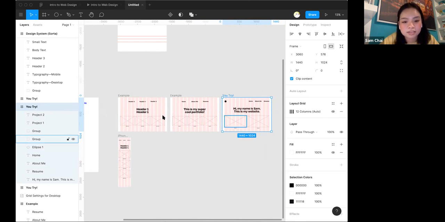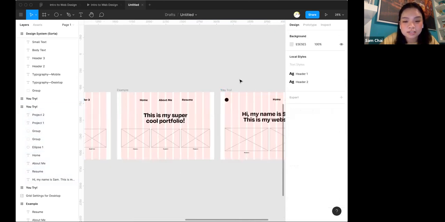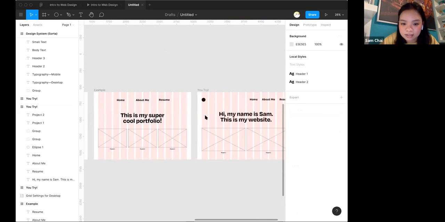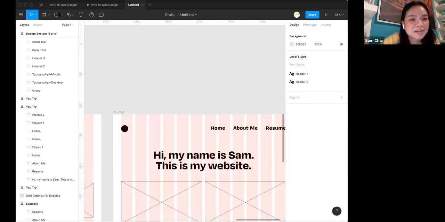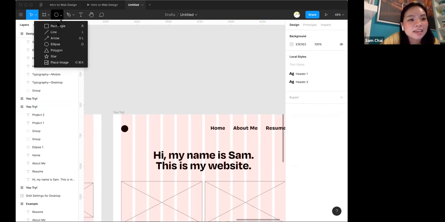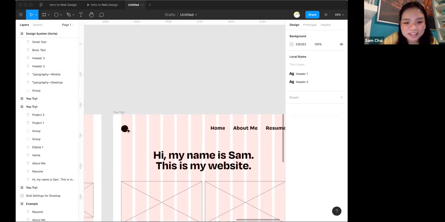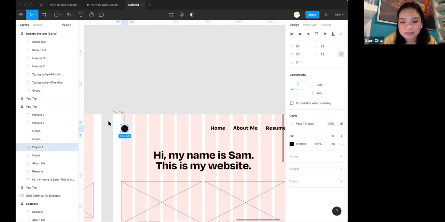Oh, how did I get this dot? Okay, sorry, I'm going too fast, my bad. So to get the little circle over here, Figma lets you draw shapes. So you click on the drop down and there should be, yeah, okay. And then to edit it, like to make it black, you just look at the settings on the right side.